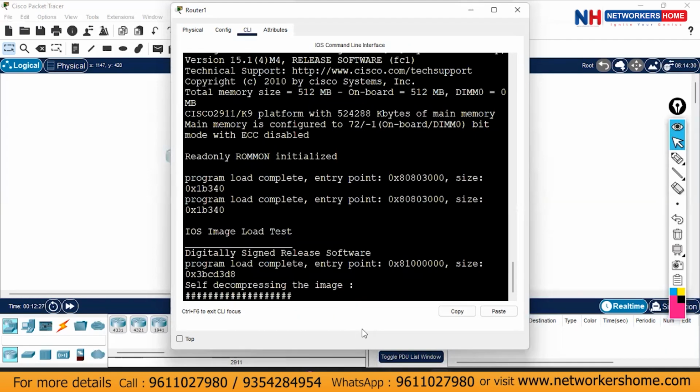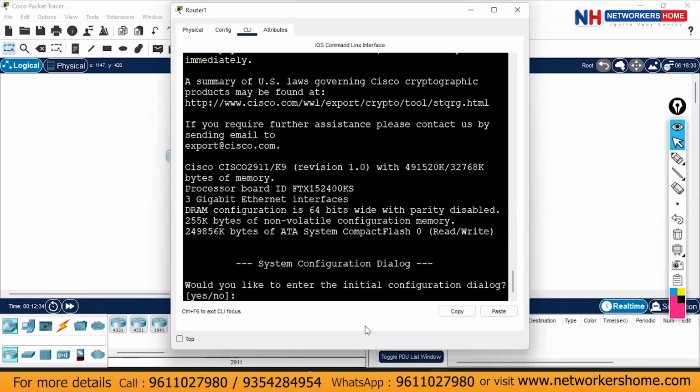Loading the IOS. It is related to iOS, right? Yes, IOS. What about the Windows? About the Windows, I mean, like iOS only for the MacBook? No. That is a different iOS.